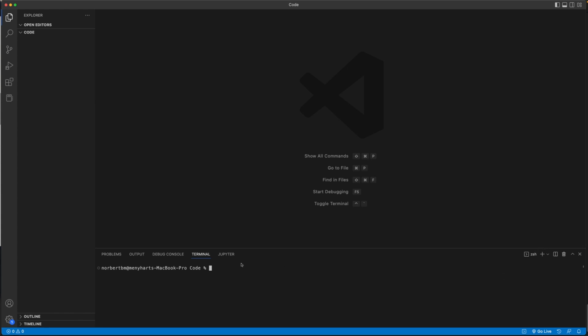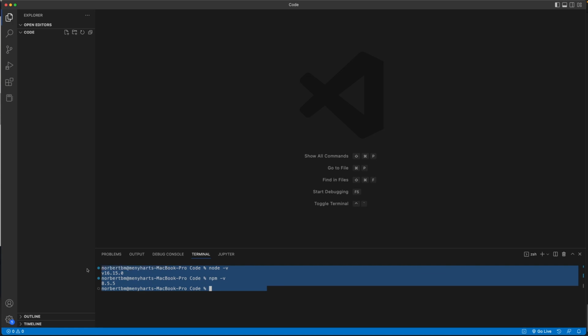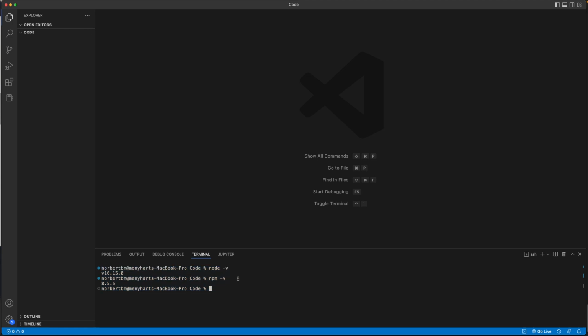Now from here, you can check if you have Node installed. Just type in node -v, enter, and I'm using version 16.15.0. You can also check for npm, so npm -v, and I'm using version 8.5.5. So we have everything that we need in order to get started with the project, so I would suggest that we just get started. So let's get into it.